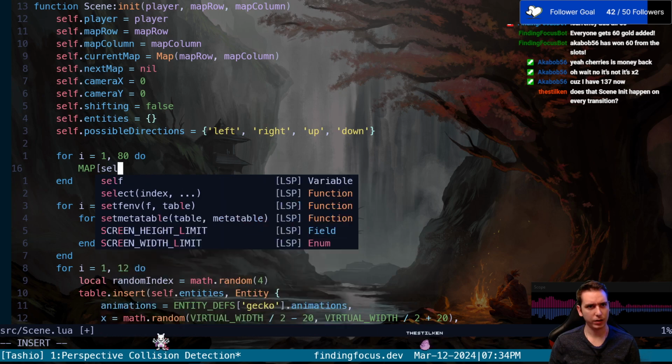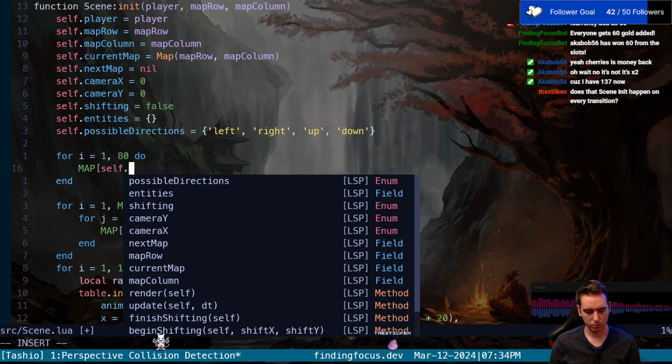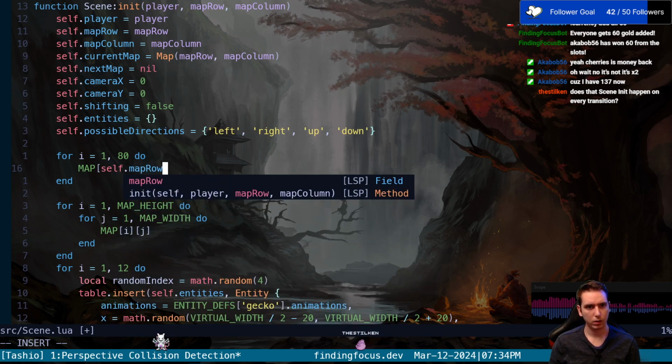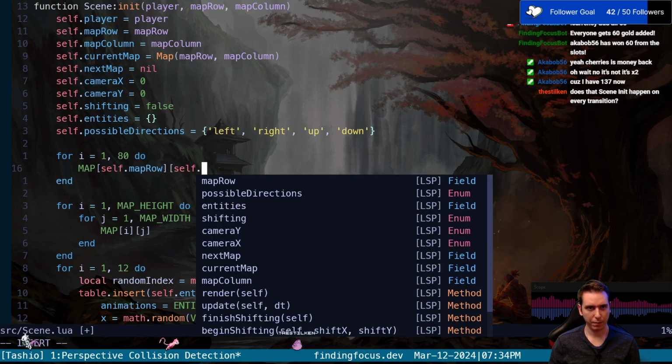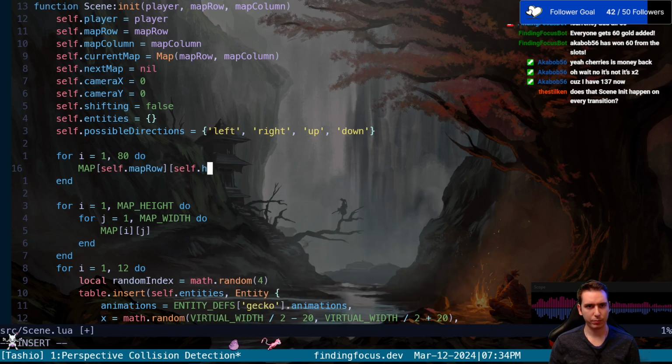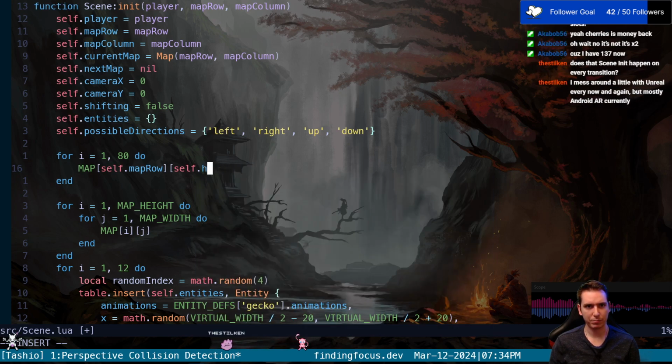See, and we've got a current dot row. This is what we want to do. Our current map. Oh, and this isn't map.row. It would be our current map.map_row, I think. Okay.